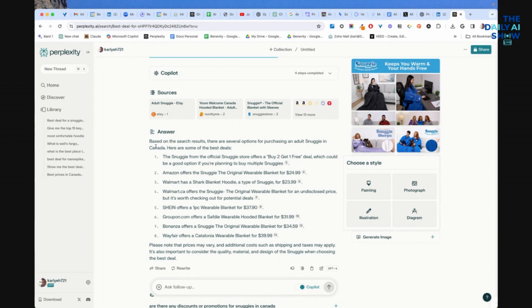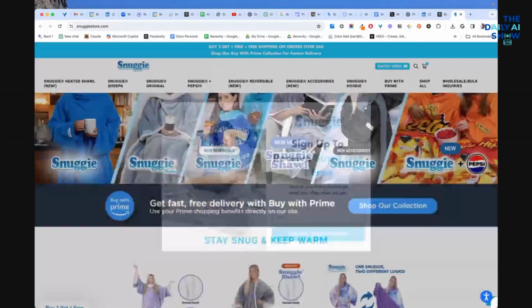Then the answer says, based on the search results, there are several options for purchasing an adult Snuggie in Canada. Here are some of the best deals. The Snuggie from the official Snuggie store offers a buy 2-for-1 deal, which could be a good option if you're planning to buy multiple Snuggies. And then it has the citation as a source that you can probably click out on. I'm curious if that's an all-the-time deal or if it just happens to be part of the search result that you can buy one get one at this store.